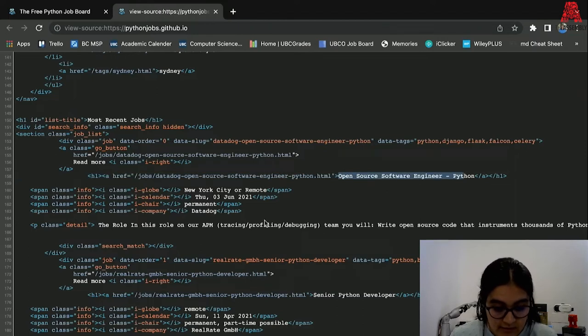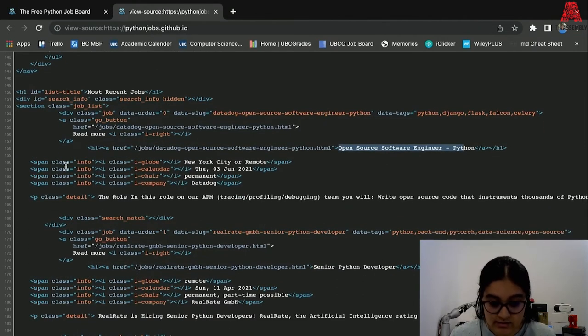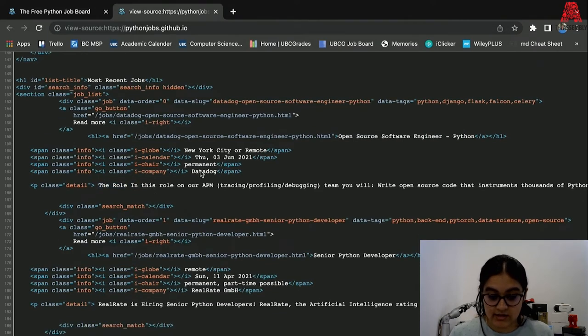Then we have a bunch of span classes which have each particular class as iGlobe, iCalendar, iChair, and iCompany, which has different details of every specific job, as well as a ptype class which has the details that is expected from the job, and so on. And this repeats for every job that there is.